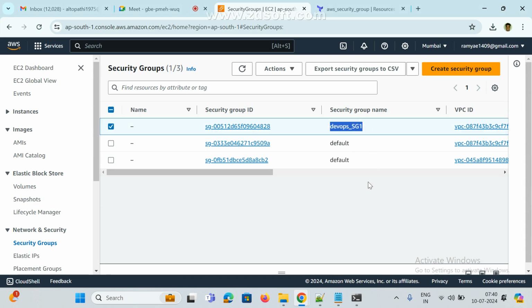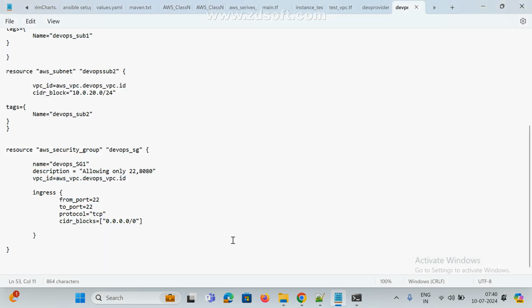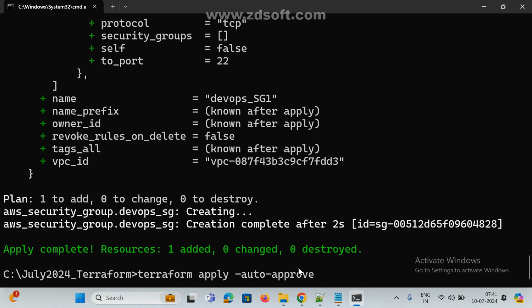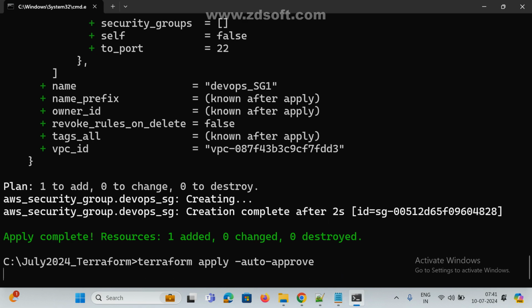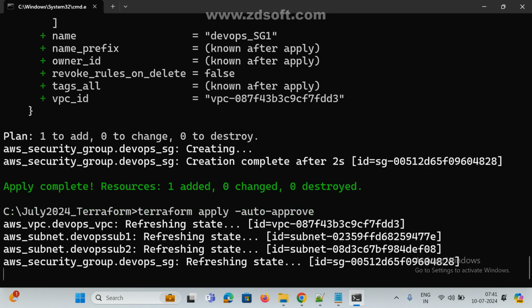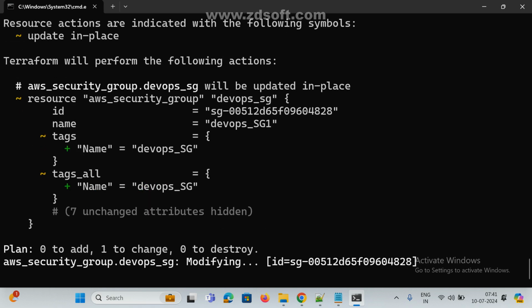Now got it, I missed the tag. If you want to add a tag, what do I need to do? Same story: tags equal to name equal to your tag name. What is your tag name? Name equals, so I am giving DevOps_SG security group. Control S, save, and go to here and run apply with auto-approve. Now changed one, not added, changed. Only the tag name I updated, right? So it won't show added 0, changed 1, and updated.